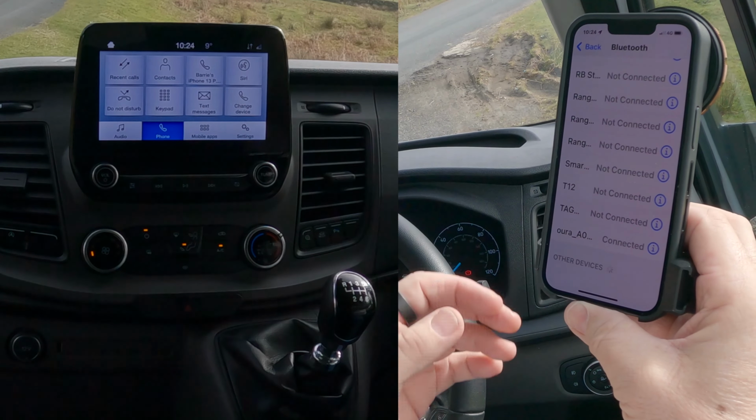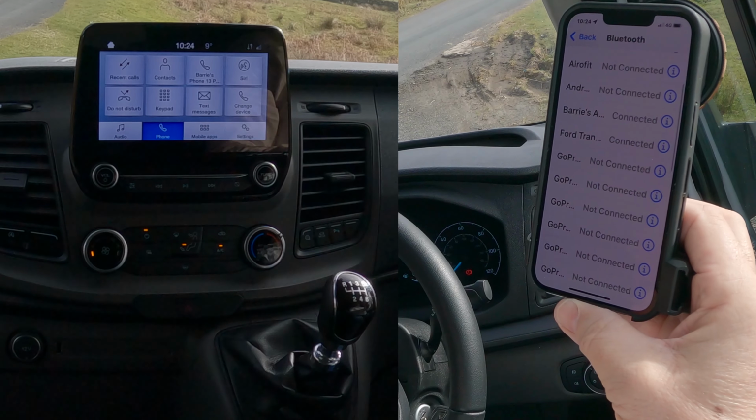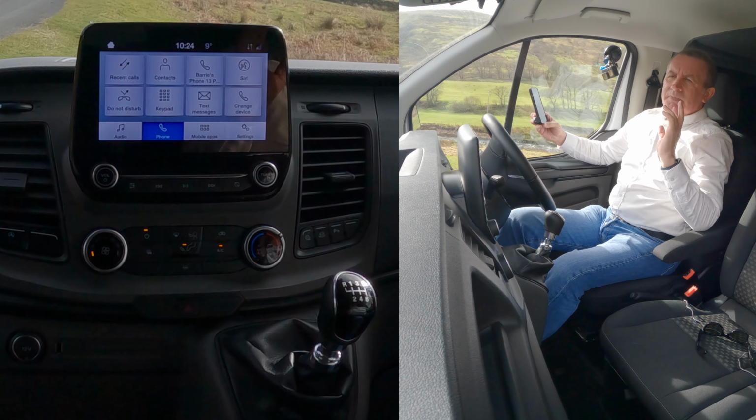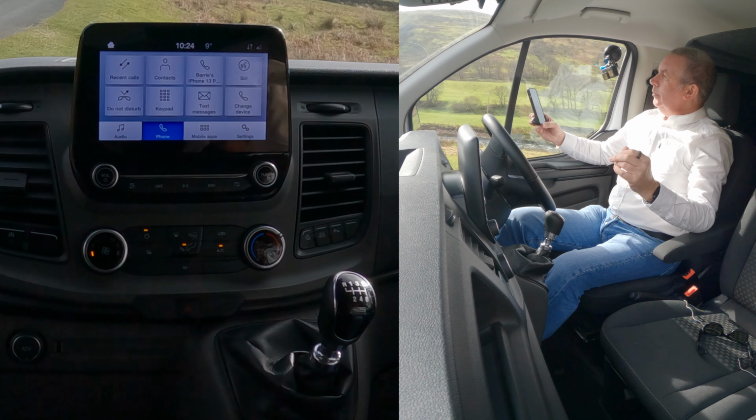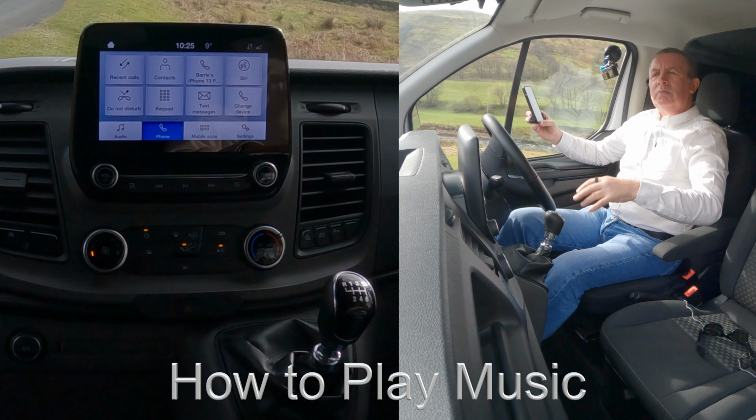We're just looking out. Let's try and find it. Be on here somewhere. Ford Transit connected. That's it. Ford systems, their audio system is brilliant. Dead simple to use.